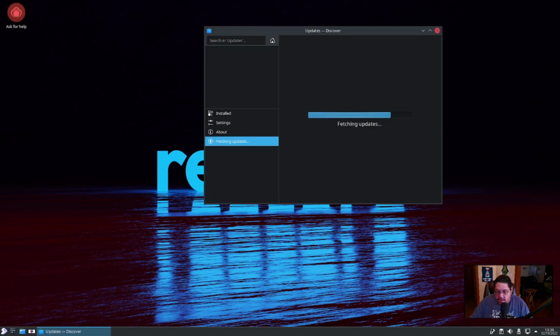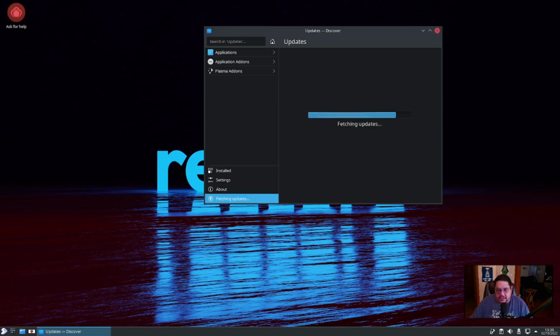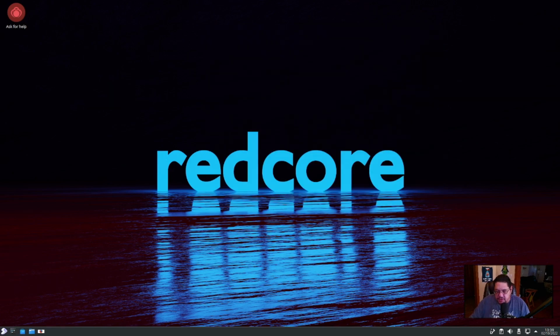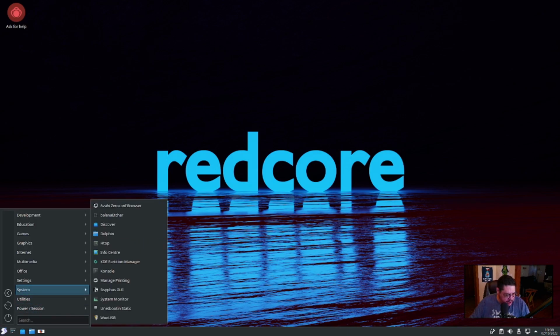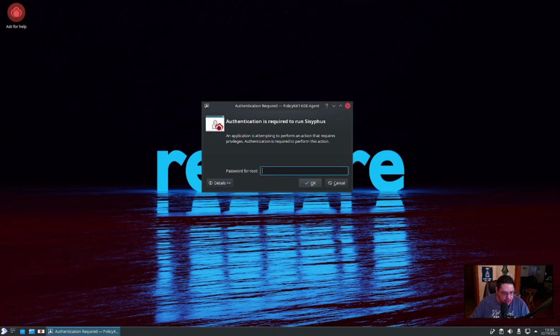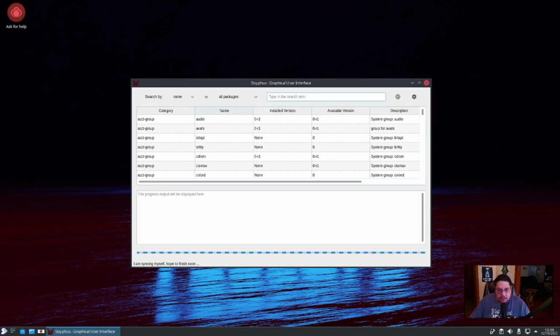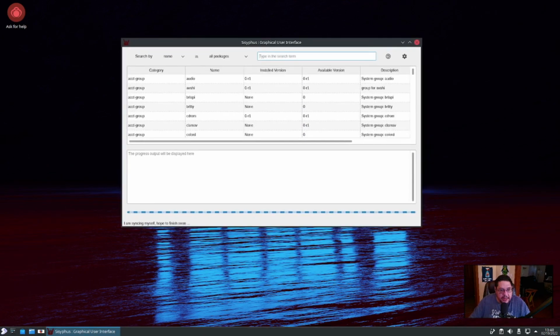Oh wow, I believe it's got the Discover software for KDE, and I believe it uses the package manager Sisyphus right here. Yep, Sisyphus GUI. So this is where you would be like the apt package manager, or the Synaptic package manager. It's just like Synaptic, you can type in here what it is that you want and it'll search packages and you mark them for installation and there you go.